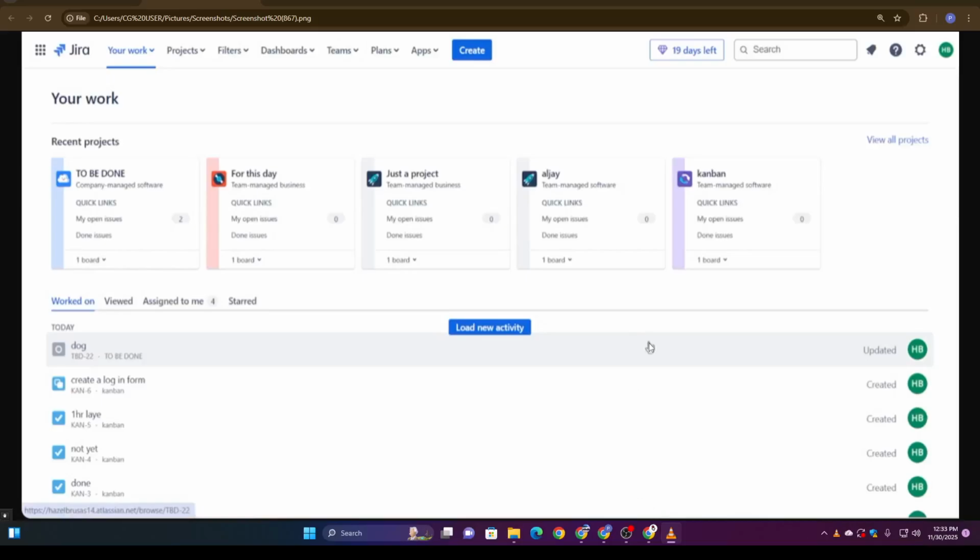If you've ever opened Jira and felt lost trying to find your Kanban board, don't worry, you're not alone. In this quick guide, I'll show you exactly where it's hidden and how to access it instantly, even if you're brand new to Jira. By the end, you'll navigate your projects faster and work more efficiently. So let's jump right in.